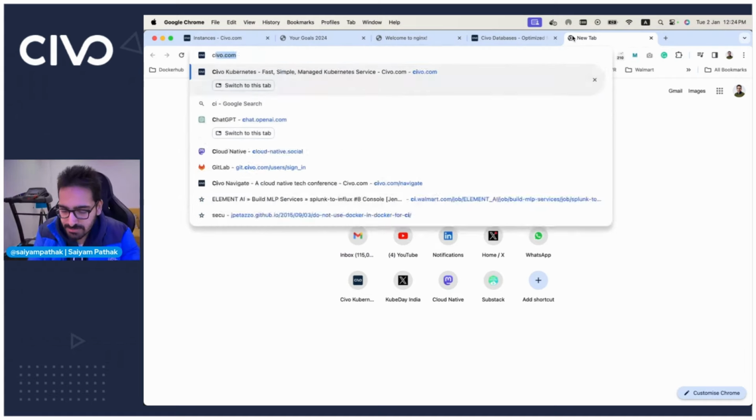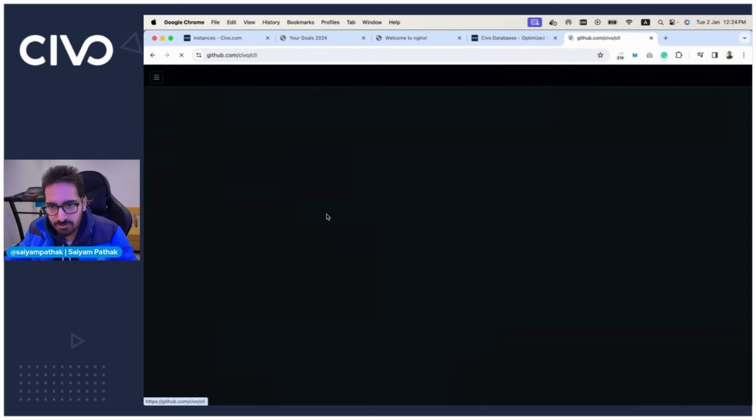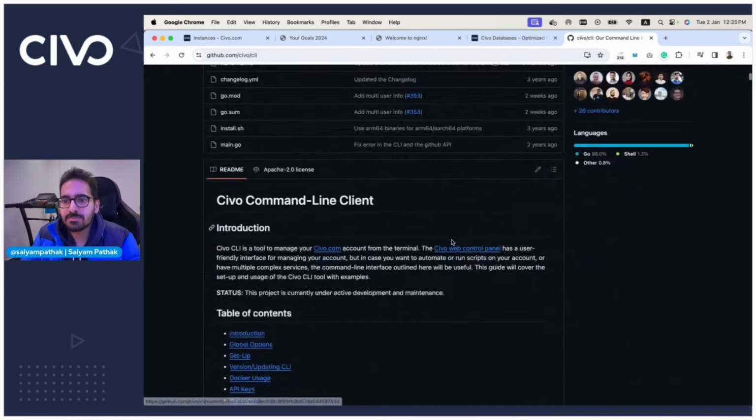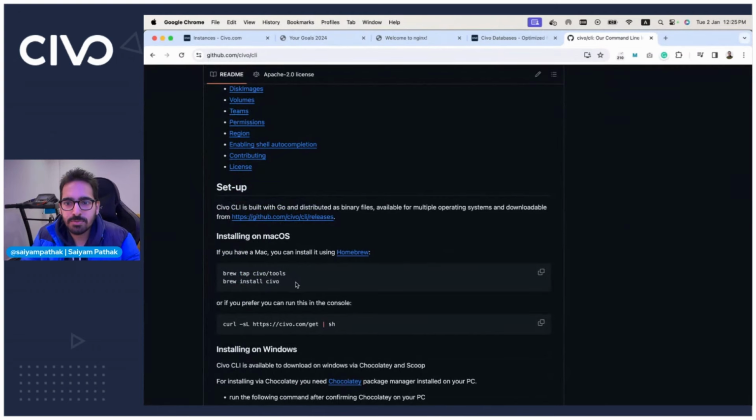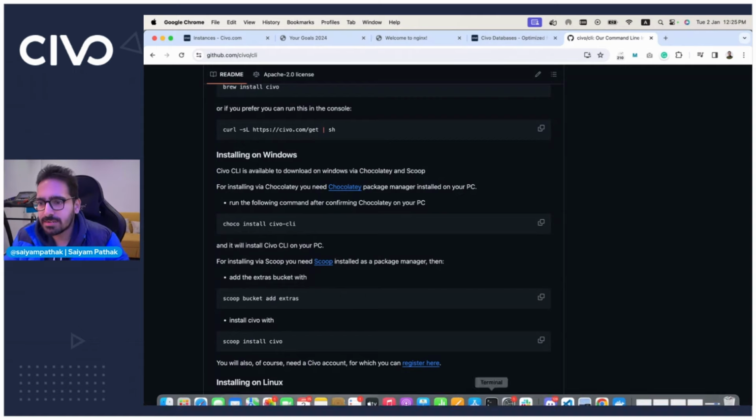Now, Civo CLI. We have a Civo CLI as well in our GitHub repository. The CLI is a command line interface, so anything that you can do with the UI, you should be able to do with the CLI as well. You can see it's pretty simple, and you can do brew install or just a curl, and it should install on whatever operating system you are on. If you are a Windows user, then you can use Chocolatey Package Manager to install Civo CLI. So now let's do that.